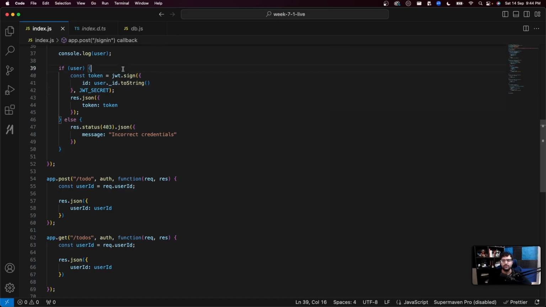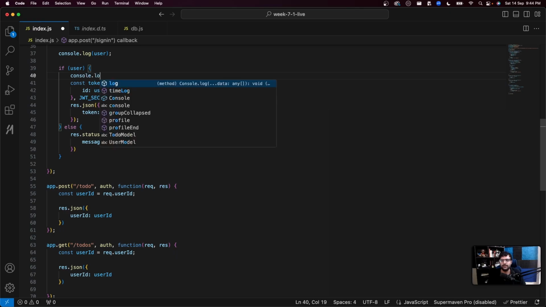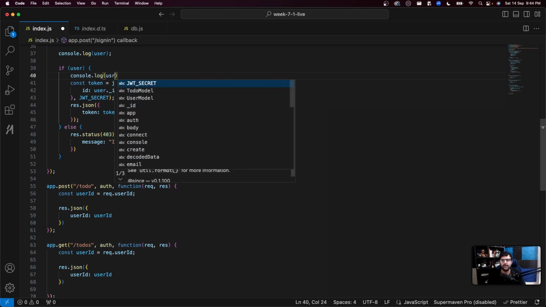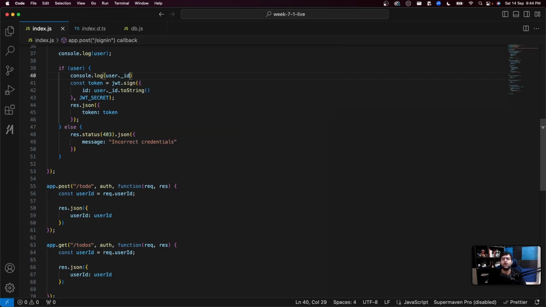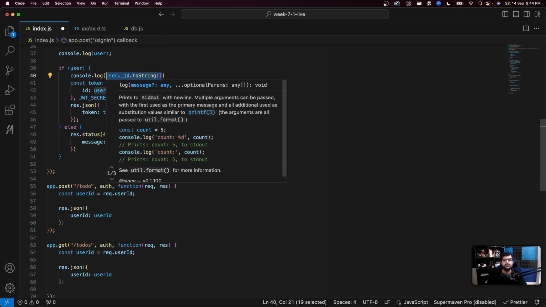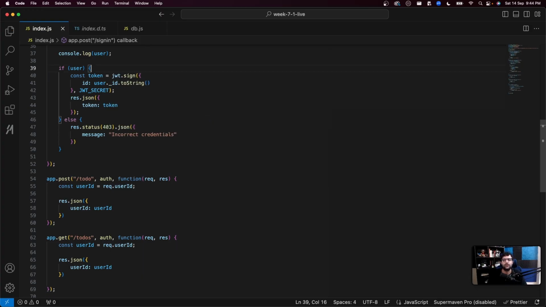So to show you again, if I do console.log user._id, this user._id is not a string. It is an ObjectId. It is most probably an object of a class, which has a toString function, which actually prints the user ID in string format. So that is what I've done over here now to encode the right thing.